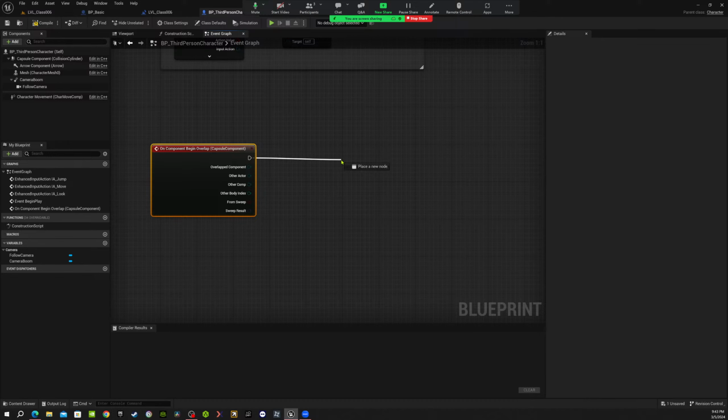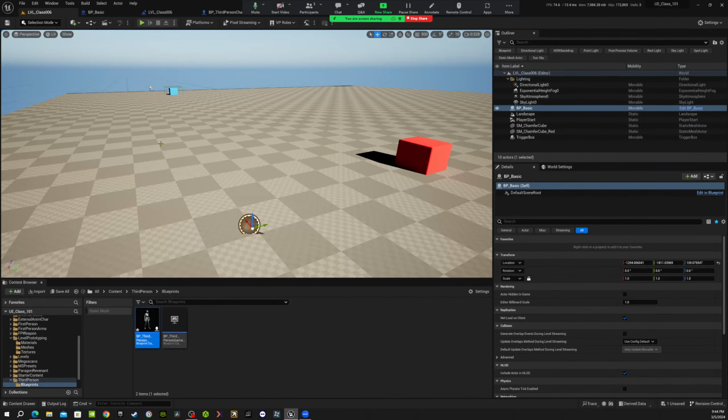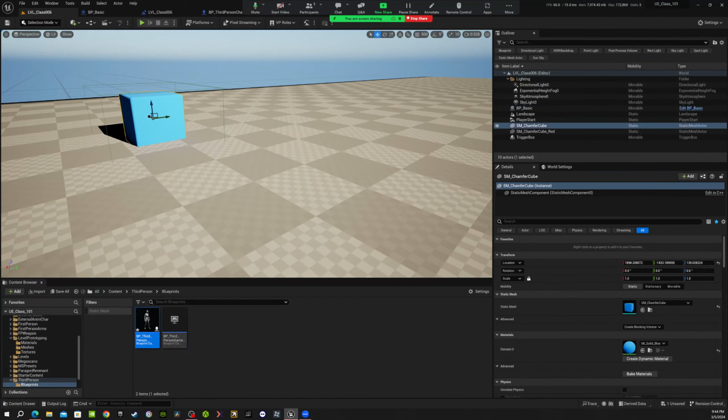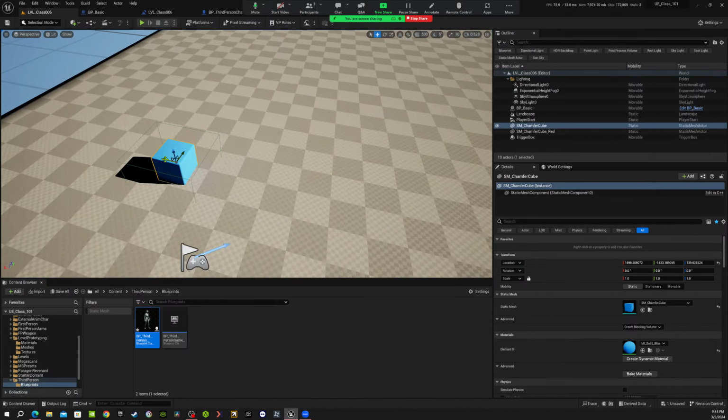Now, if we want this to go to the box, that's where it starts to get a little more complicated, because right now I cannot reference the box itself unless it's a blueprint. I can't reference that static mesh. So in this scenario, I would basically have to make this into a blueprint, which is very easy to do.